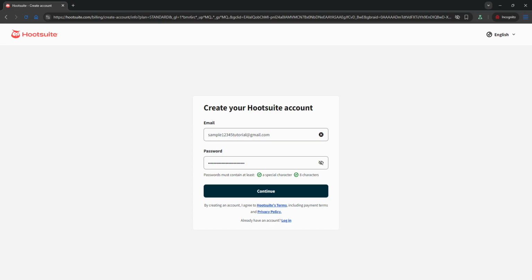Continue through the sign up steps to finish creating your account. This may include agreeing to terms, verifying your email through a link sent to your inbox, and answering brief onboarding questions like your role or goals. Sometimes you'll be asked to set a time zone or basic profile details. If you're prompted to connect social profiles right away, you can do it now or skip and return to it later from within your account.